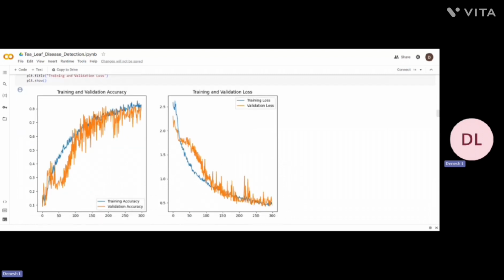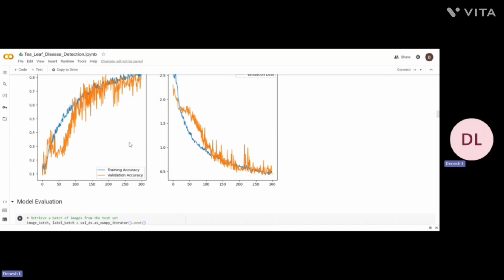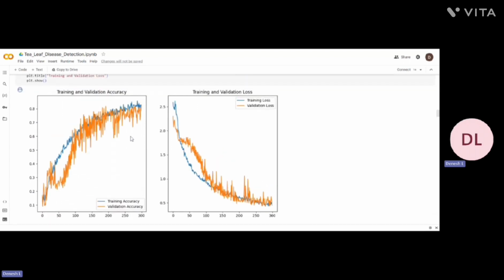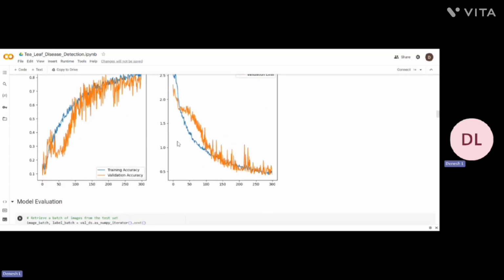It creates a 2-by-1 grid of subplots for visualization. In the first subplot, it plots the training accuracy and validation accuracy over the epochs. This helps visualize how well the model is learning from the training data and how well it generalizes to unseen validation data. In the second plot, it plots the training loss and validation loss over the epochs. This shows how the error of the model changes during training and validation.